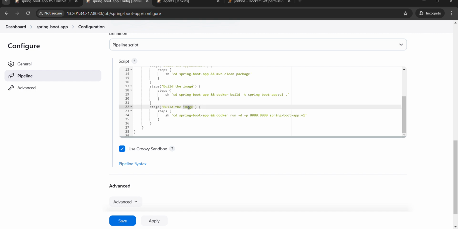It should be build the container. Build the container. So I have two brackets here, two brackets here. What's the problem? Is there any problem anywhere? Find any problem?